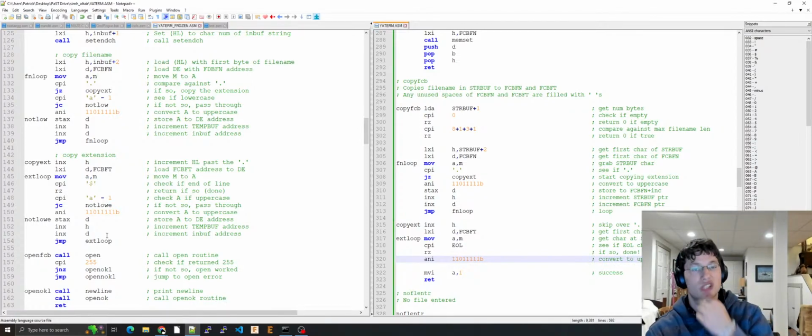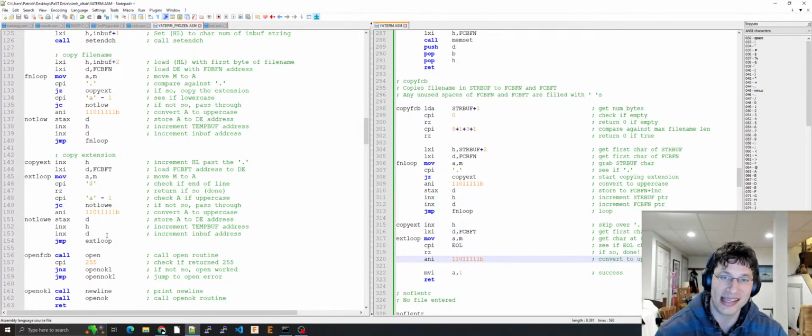If you don't convert to uppercase, you'll try to read a lowercase file, and they can't exist, but you can't open them.